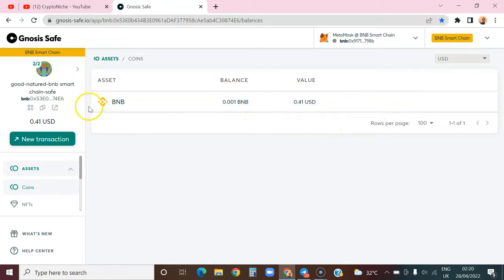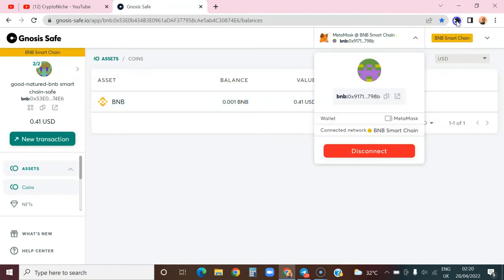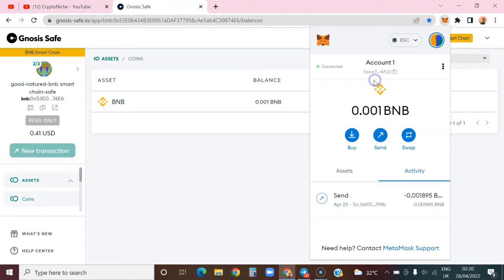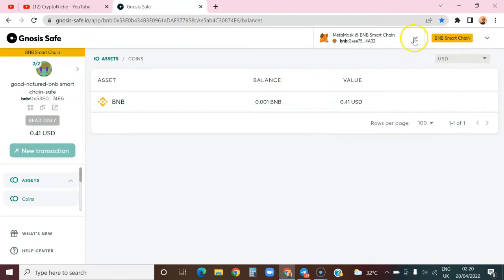So I'm going to come here now. The first thing I want to do now is to copy the address I want to send to. I created that purposely for this experiment, for this tutorial. So I'm going to copy it. It's not connected to the Gnosis wallet yet.